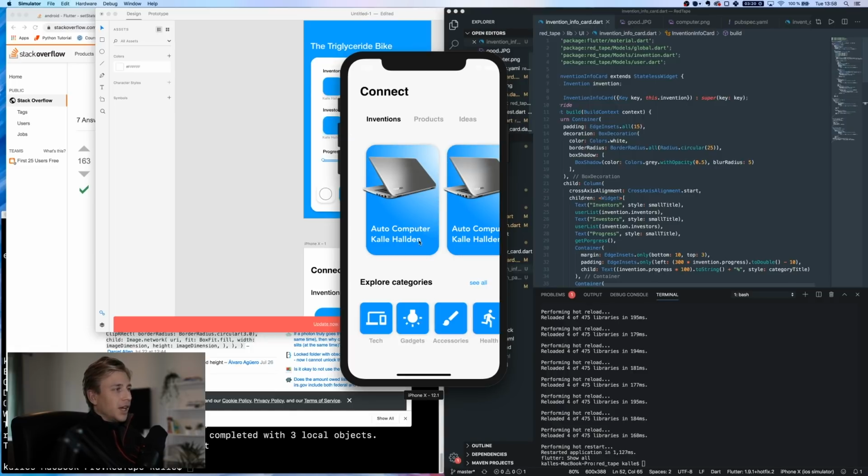All right, so this is what we get now when we run it. You get a list of all the inventions here and the inventors that have invented them. You can go through the different categories, products, ideas, inventions. This would of course change all of this. We have the categories, the inventions, all that stuff.